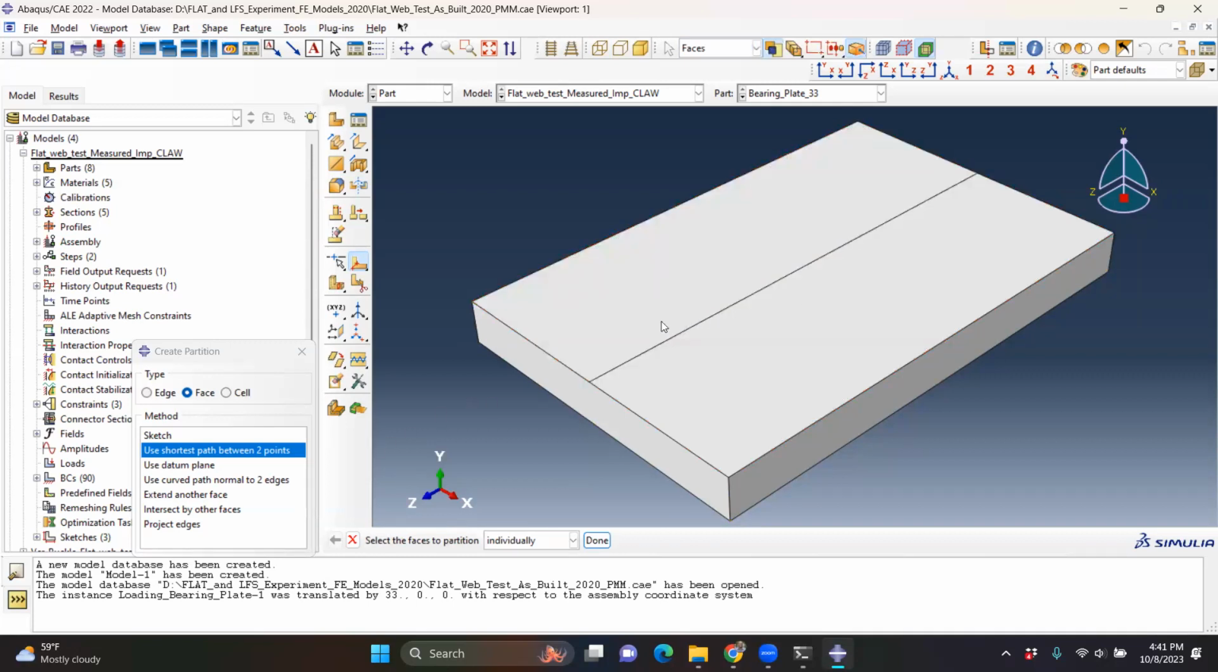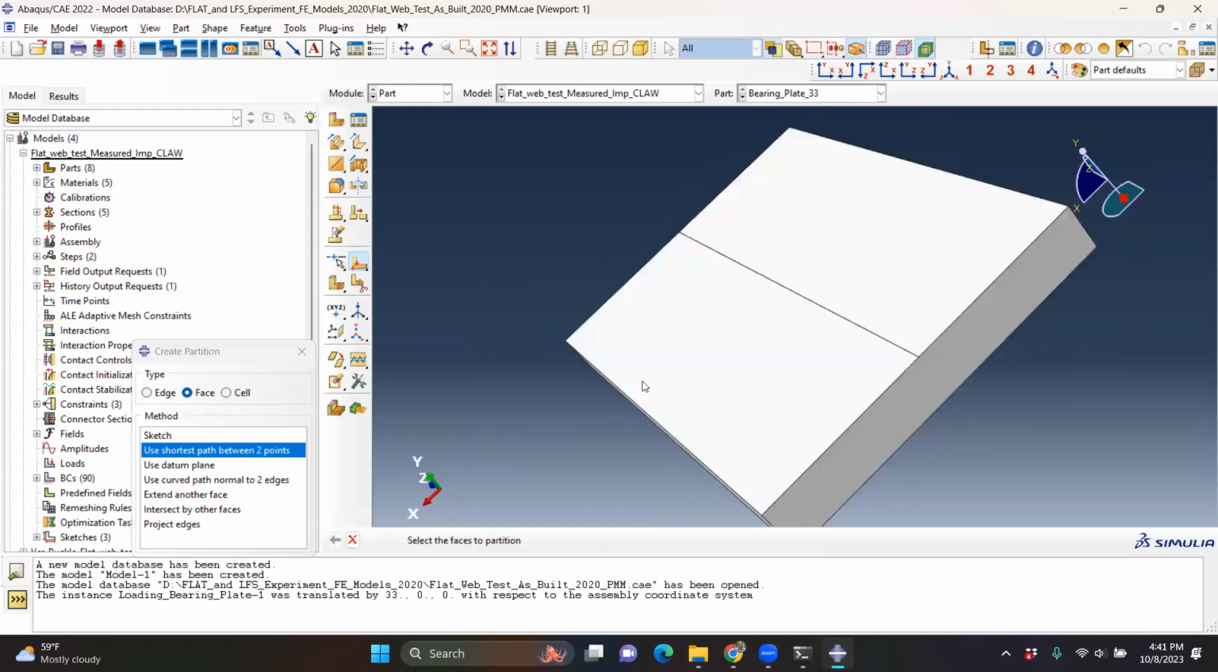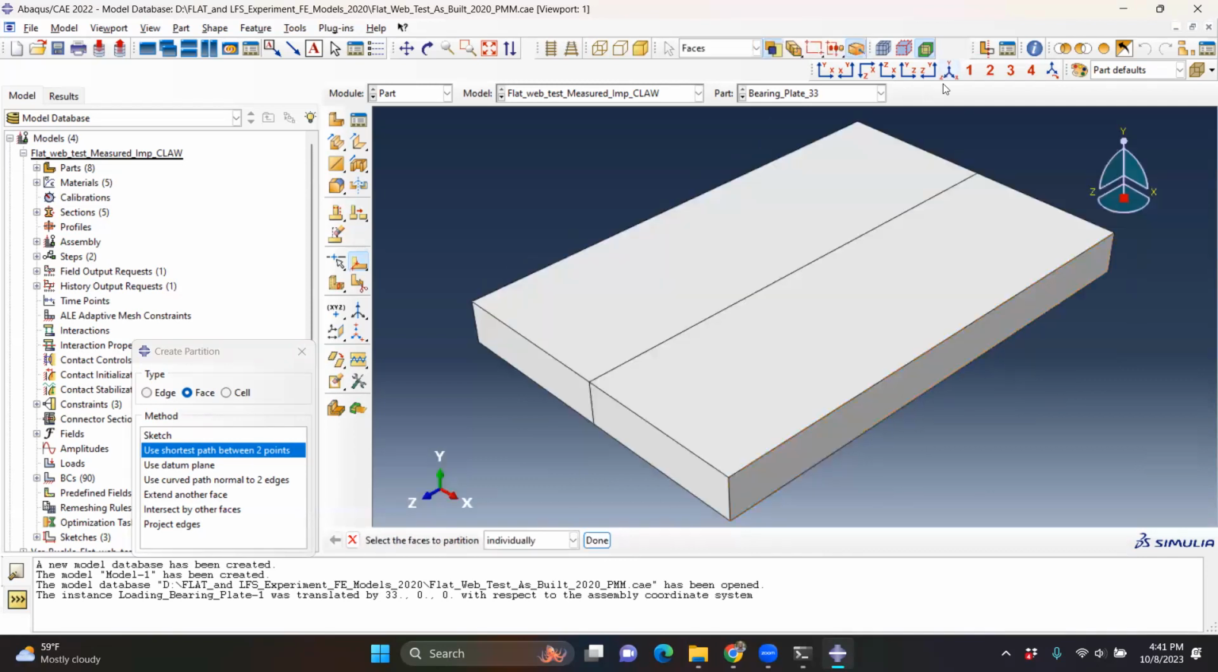And now we can also create more partitions. I'm going to do it again. I'm going to select this face, click done, and select the bottom point and the top point, and create the partition. Then I'm going to rotate to this side and do the same thing: select the face, top point, bottom point, and create the partition.